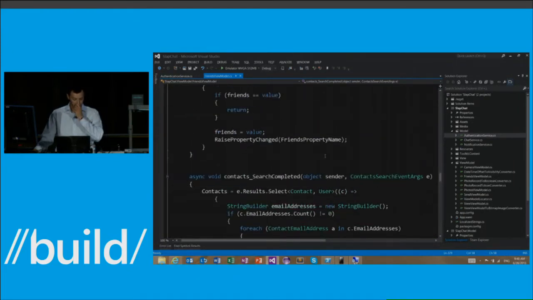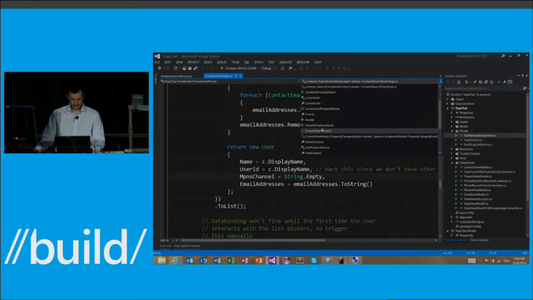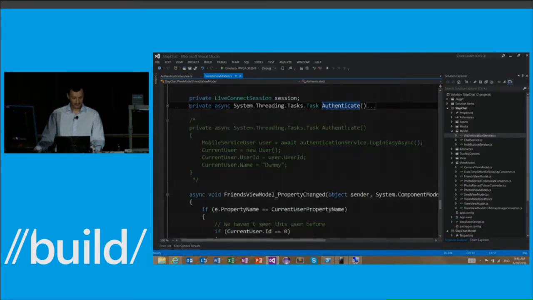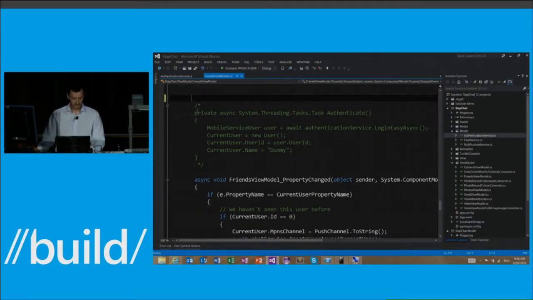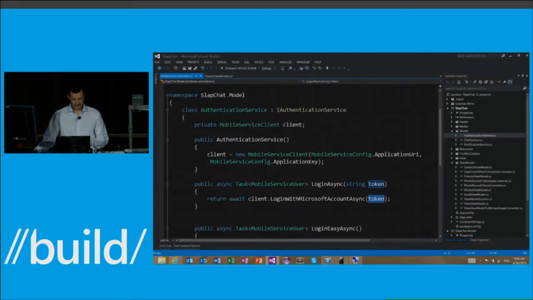So let's go ahead and get rid of this authenticate method. Just get rid of it, and then I'll substitute this much simpler authenticate method that I wrote. I call this login easy async is what I called it in my service. Let's go and see the actual implementation.